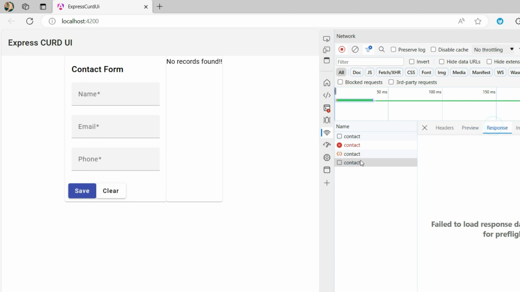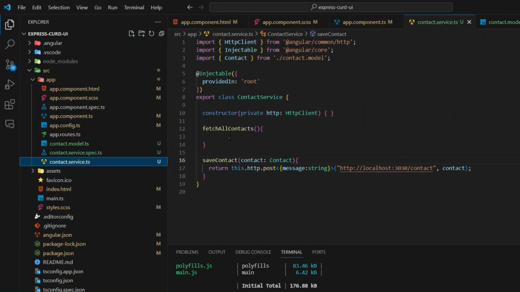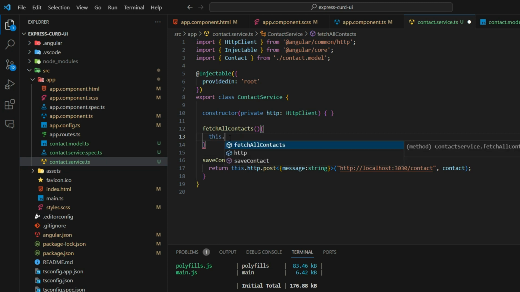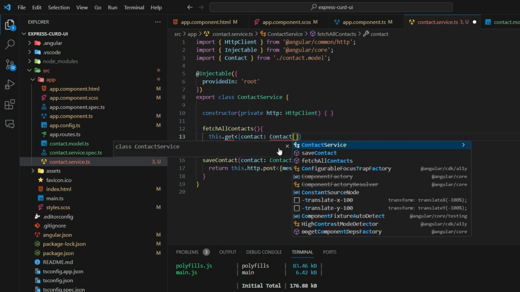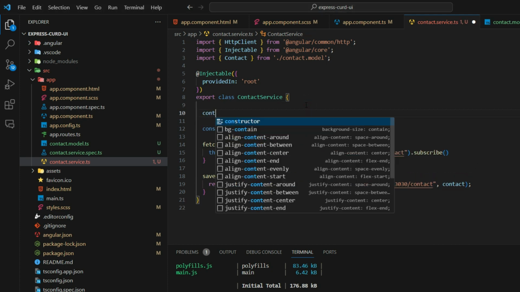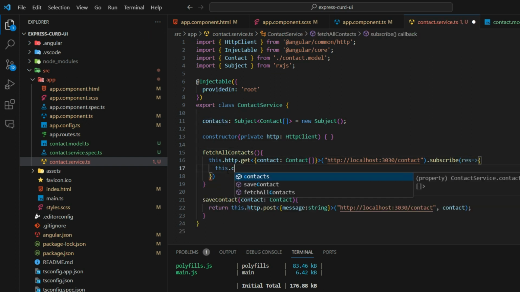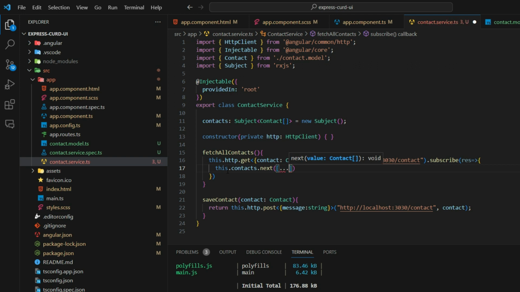You can see the response: record has been saved successfully. So now we have the record saved, and we'll retrieve the response and show it here. Go to the service, and here we will create a subject. So this is going to be this.contacts.next of whatever response we are receiving, we are just putting it here.